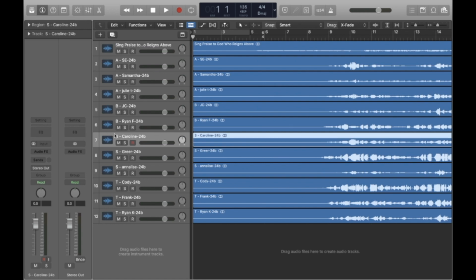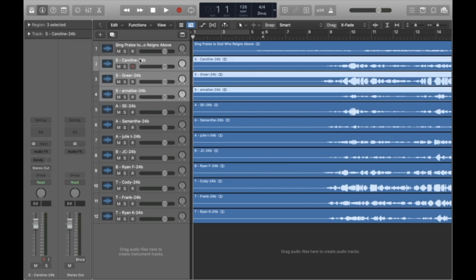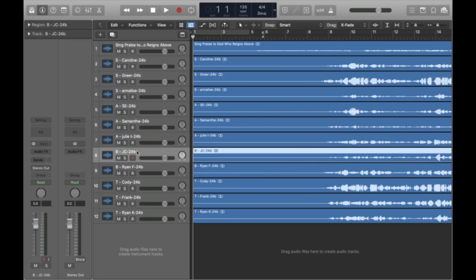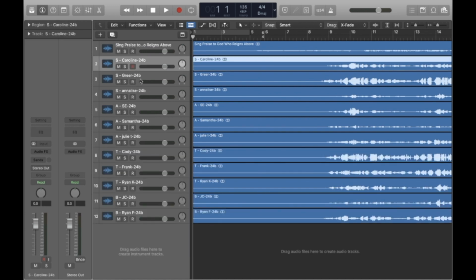So now I'm going to click the first soprano, not necessarily soprano 1, but just whoever's on the top. Hold Shift, click the last one, drag them up to the top. Do the same thing to get the basses to the bottom. Click, hold shift, click, drag to the bottom. There we go. Now I'm going to reorder everybody in the section.